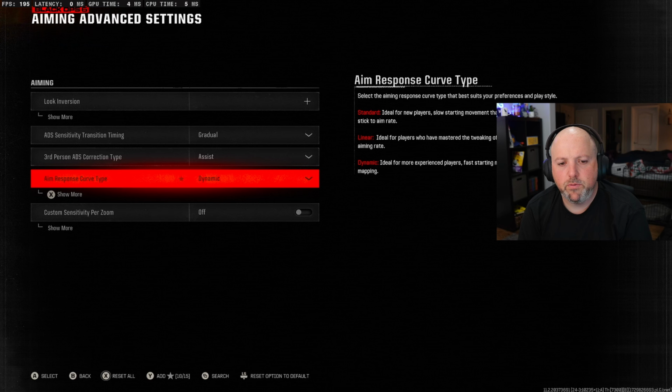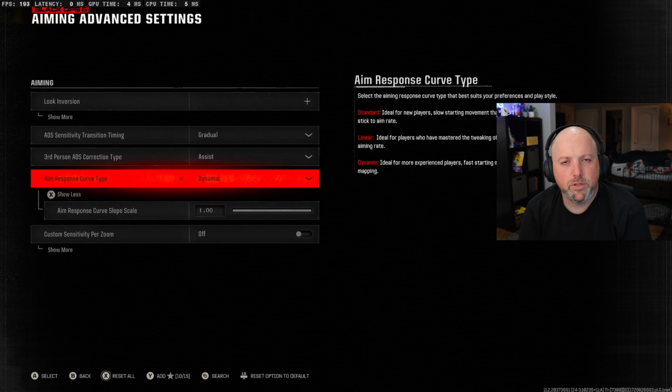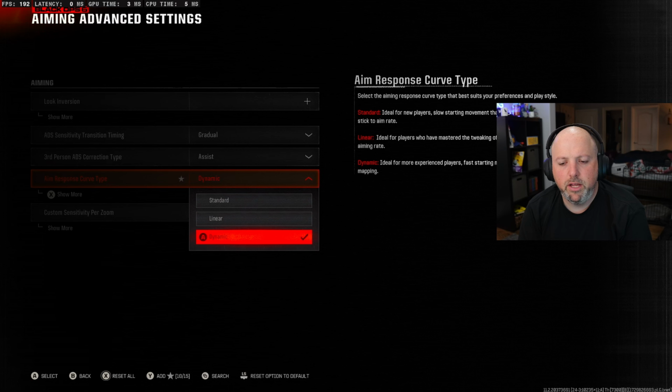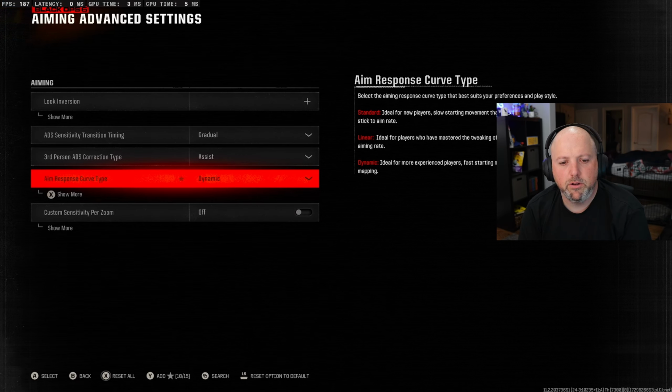That is going to be the best way to do that. You could manipulate with the slope scale, but I wouldn't touch that at all. But dynamic is the way to go. Linear, these are just old school ways of doing it. Dynamic's the best way. It's been in the game for a while, but go ahead and make sure that's on dynamic. It comes standard set before.